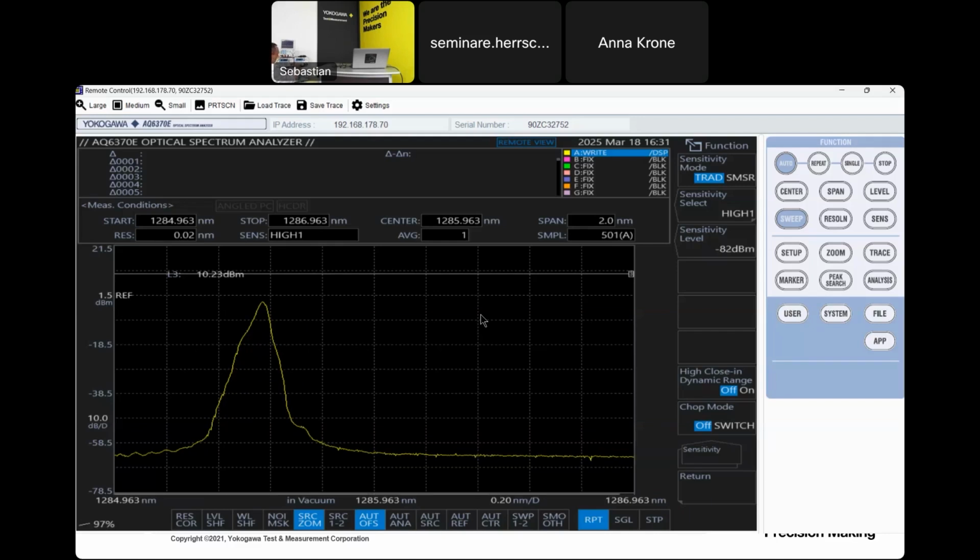If we now increase the pulse width a little bit, we see that also the power reading of the spectrum is increasing because the duty cycle is getting larger, and therefore the time average power that is detected by the unit is increasing.